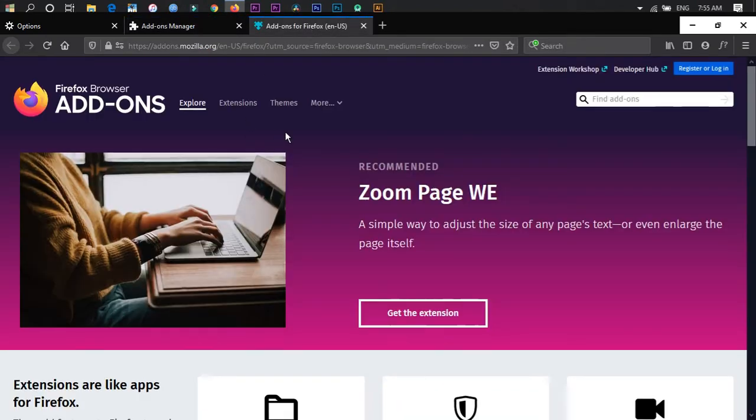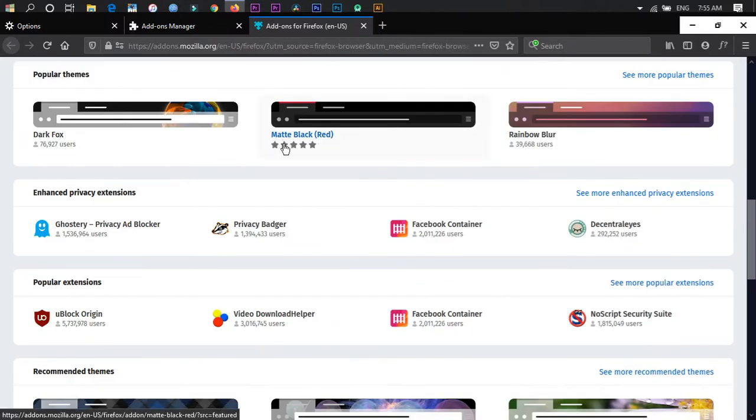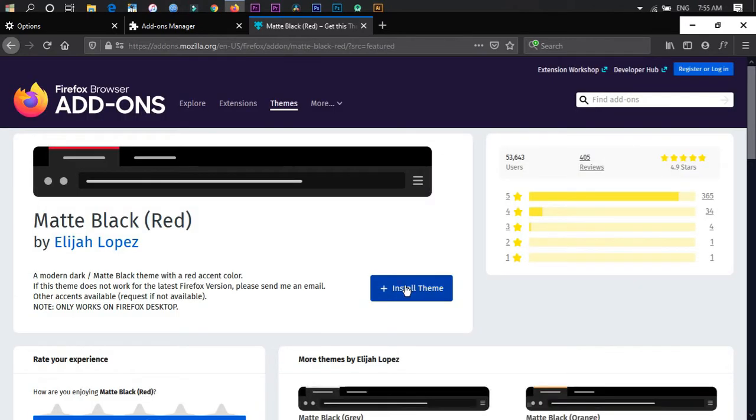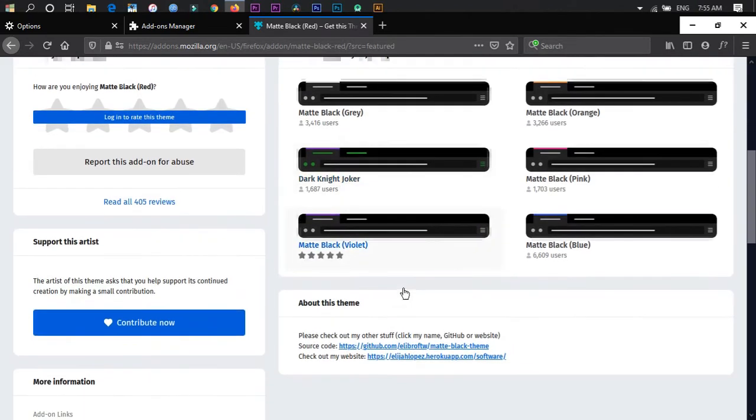Just click on it, a new window will open. In the popular section, we see there are lots of themes. Now we should go to matte black red. We just install it. Just install the theme.